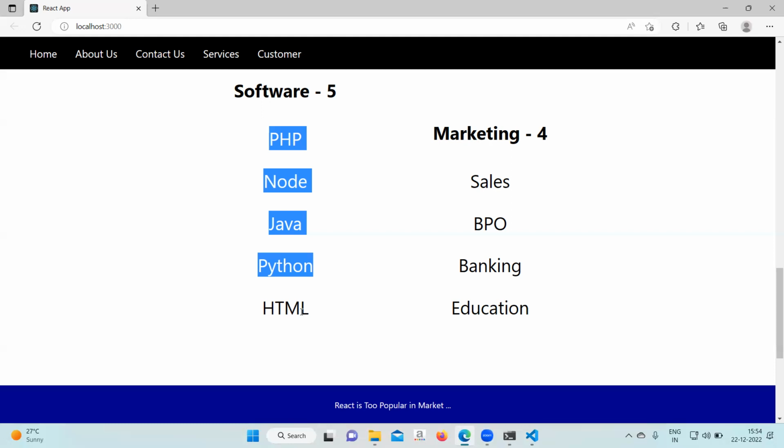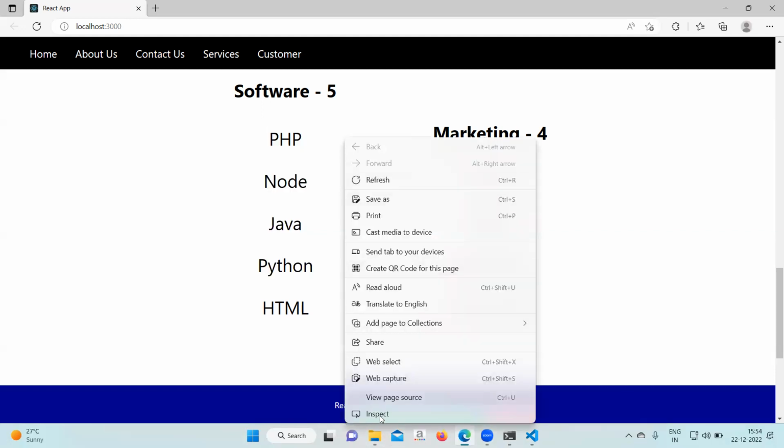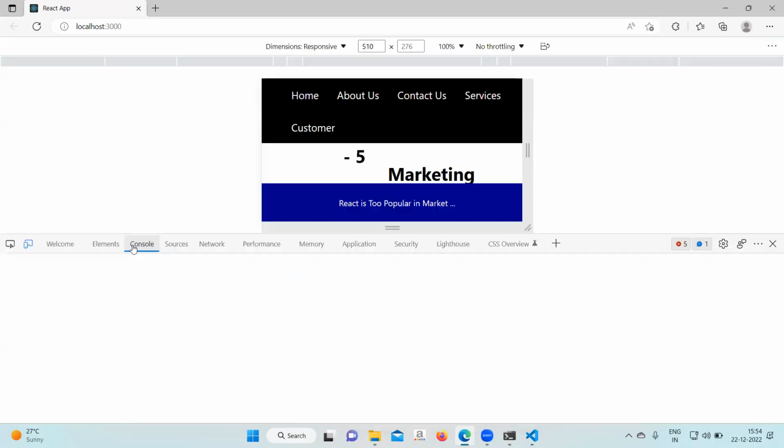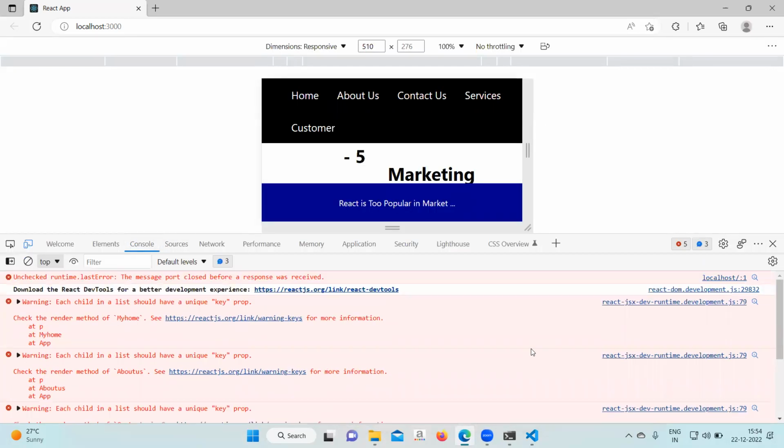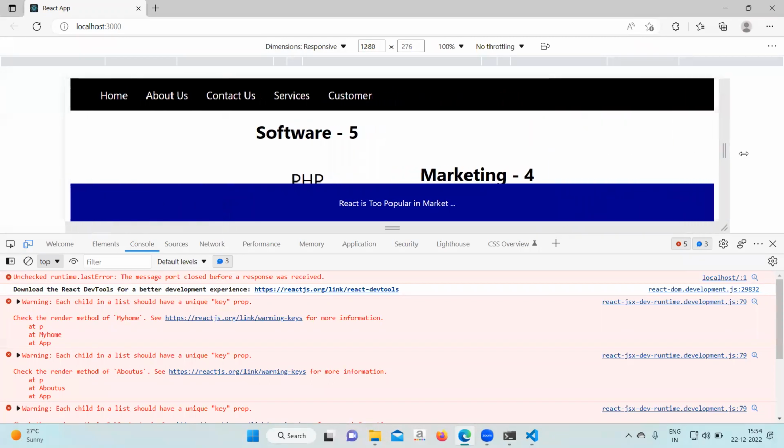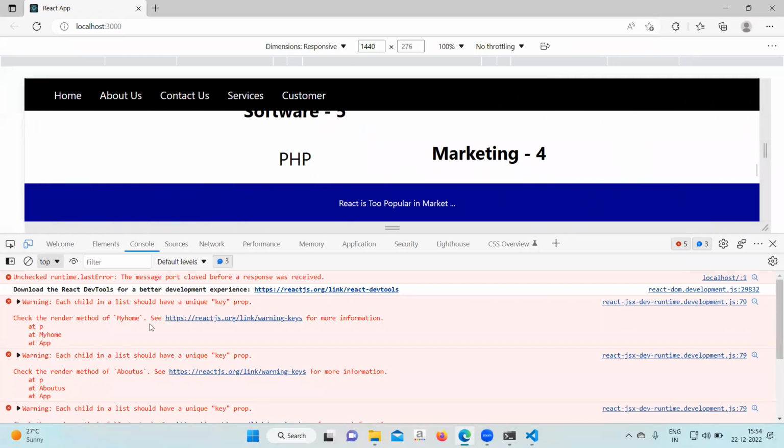Okay. So in that case, since you have not given any unique identification number for any P tag, React is throwing one warning. Where is that? Let's show you. Go to your page, right click and go to inspect. Go to inspect and click on console. You will see an error is coming. Right? Error is coming there.